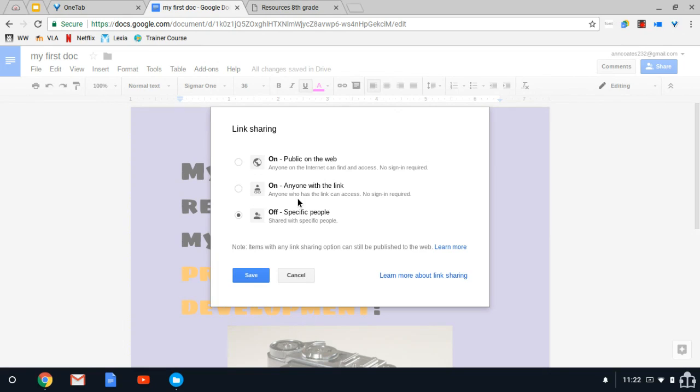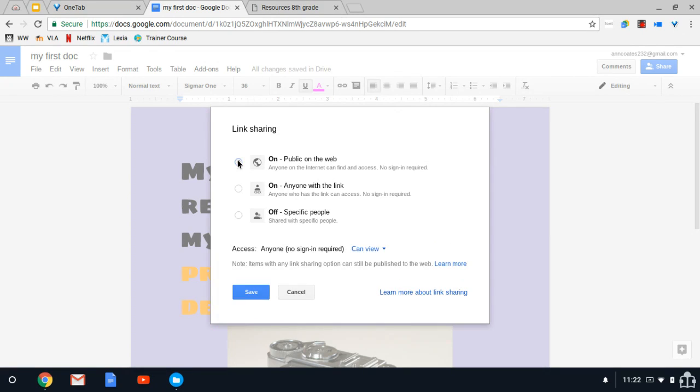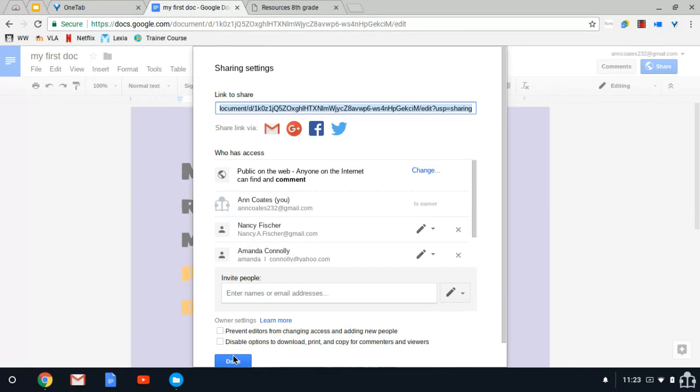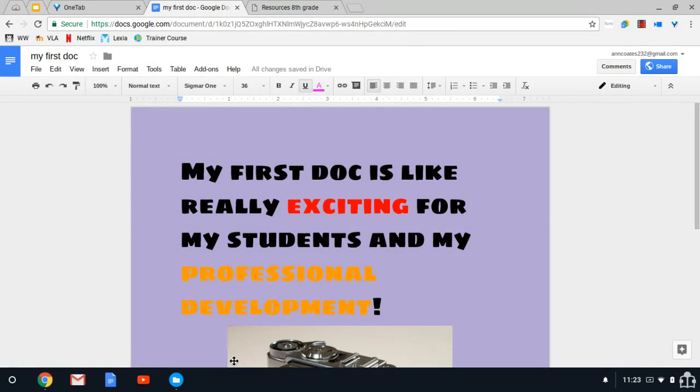And perhaps your school has their specific domain requirements. And so you should check in with your network administrator about that. So let's just make this public on the web, and they can view. So they can't edit, but they can view. They can view and comment, or they can edit. Now, for our purposes, what you will do when you give this a whirl, you are going to change it to public on the web. Anyone can view and comment. And then click Save. And then Done.